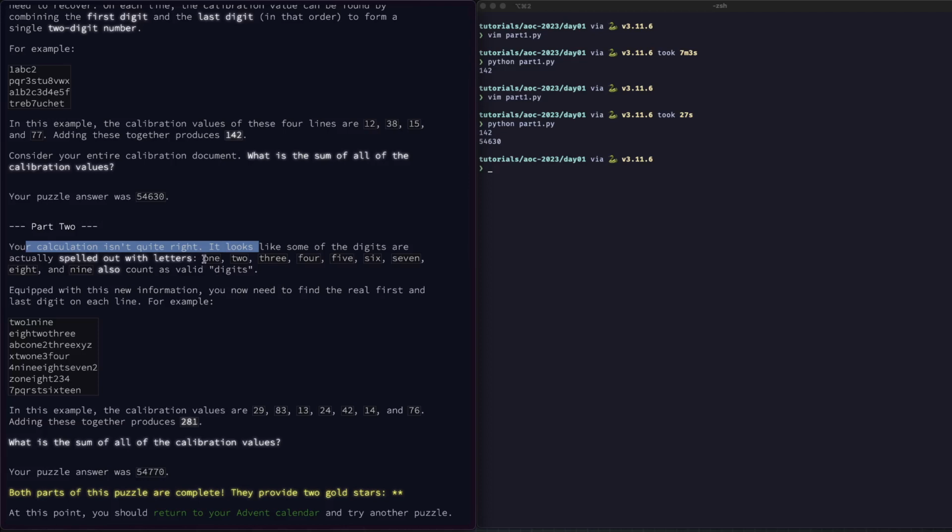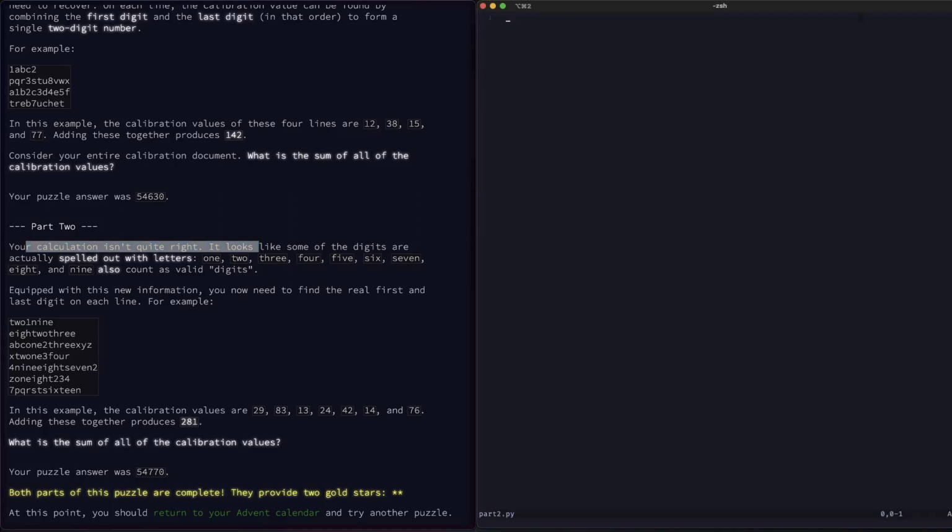Now, it doesn't explicitly say that 0 is not counted as a digit, so I'm going to make an assumption that there are no zeros within my data. I don't know if there is or are not. I haven't actually looked, but I'm going to make an assumption that there are no zeros and there are only 1 through 9, and that's going to help us as we add this next part in. So let's now look at part 2.